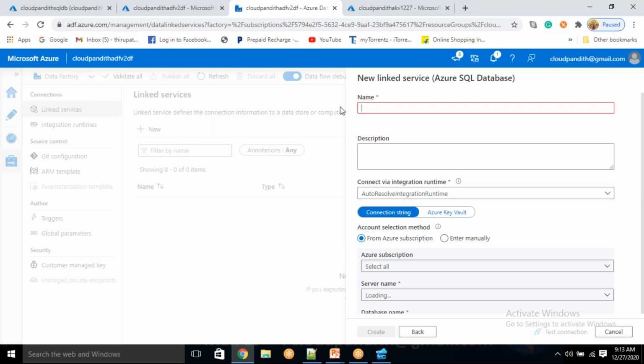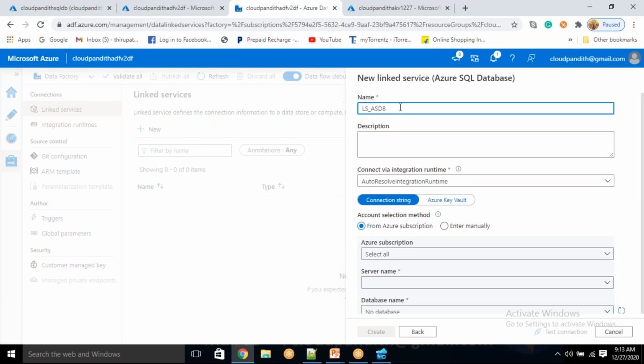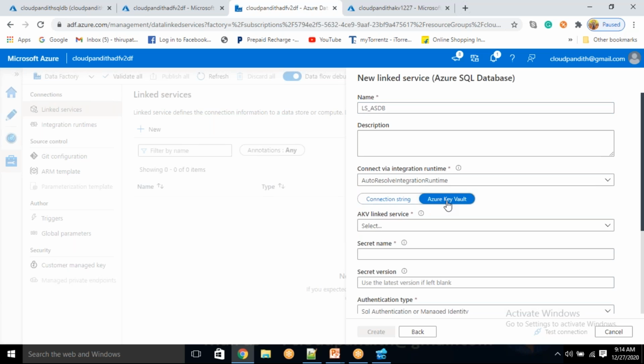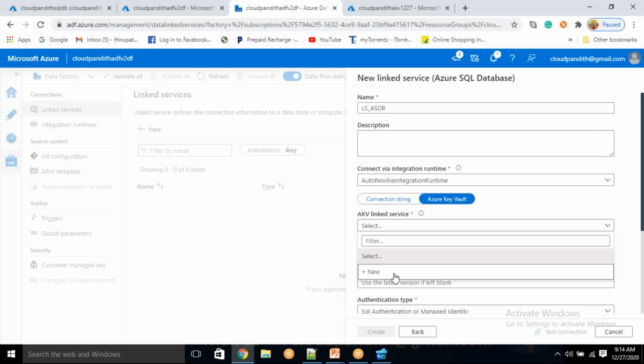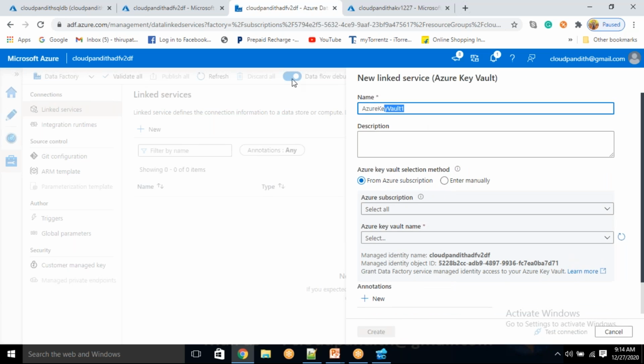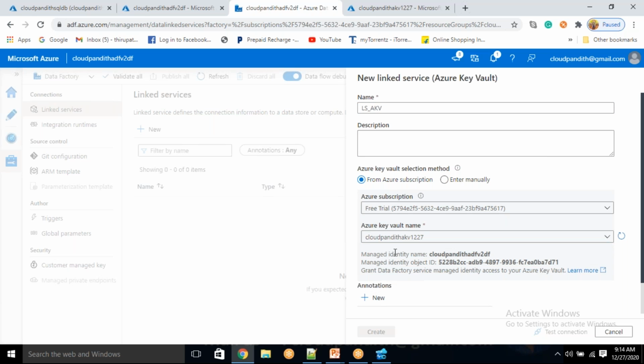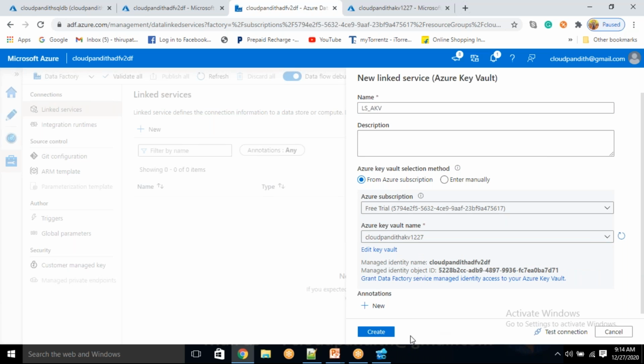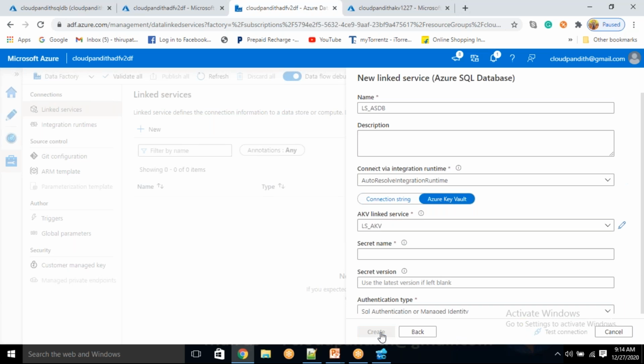I will say this is an LS for Azure SQL DB. Auto resolve integration runtime, but the connection string I want to read from the Azure Key Vault. So let's create a linked service for Azure Key Vault. This is an LS for Azure Key Vault. I hope everybody knows all these things, so that's why I'm going a little bit fast. Subscription is this, Key Vault name is this. This is going to be identified by using a managed identity, because we have added our data factory in the Key Vault. Connection is successful, create it.